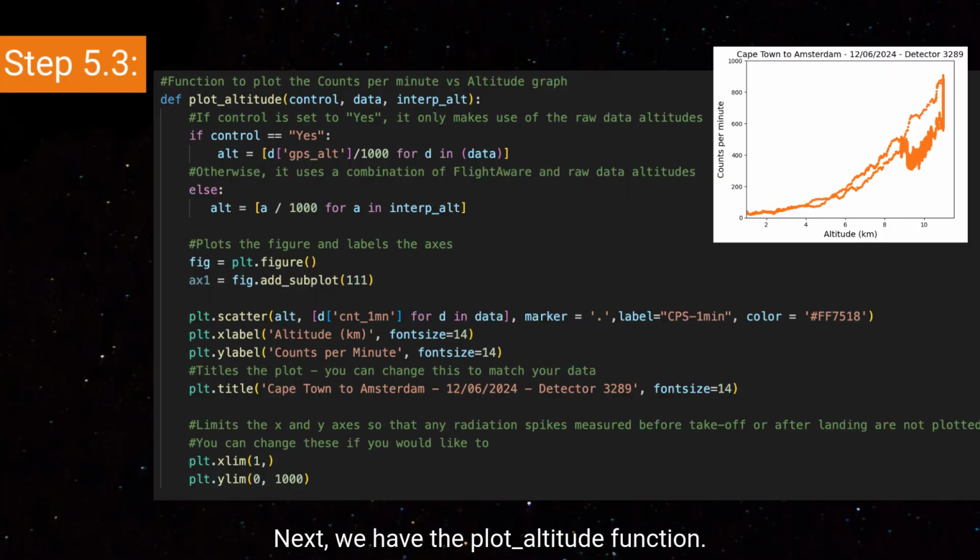Next, we have the plot_altitude function. It also uses the same method to relate altitude in kilometers to radiation rate in counts per minute. An x-axis limit is set for altitudes of greater than 1 kilometer. Again, this is done to avoid any radiation measured at airport security checks prior to takeoff. 1 kilometer was chosen as the majority of airports worldwide are at altitudes lower than this. However, this limit can be adjusted based off of the altitude of the specific departure airport.